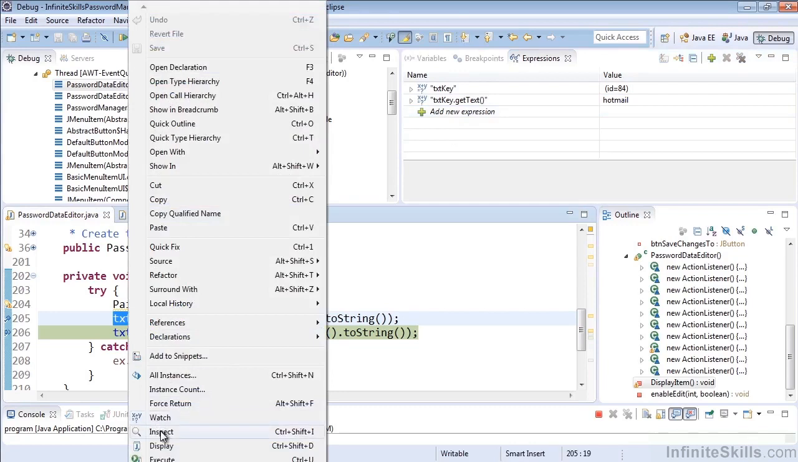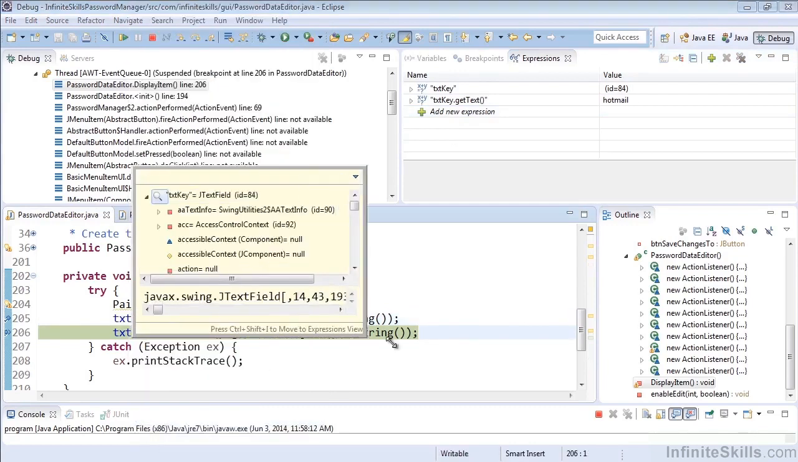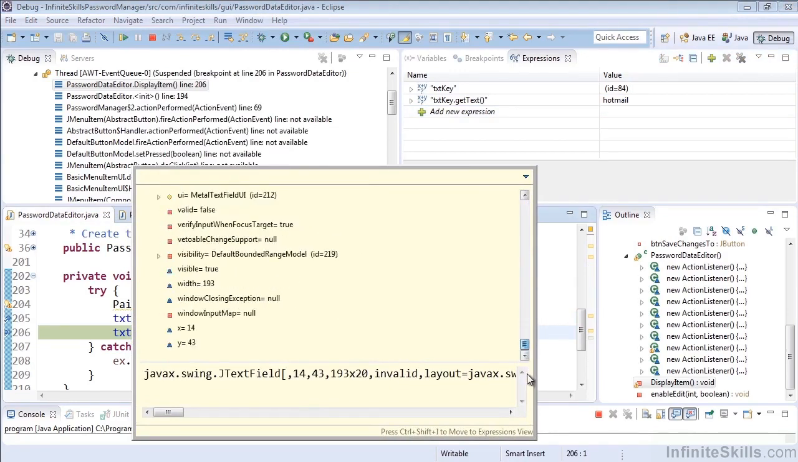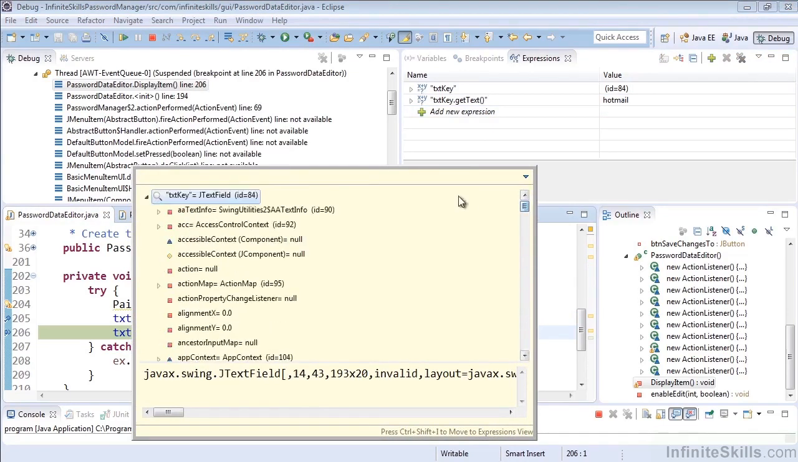Now the other thing we might have been able to do is run an inspect on it, and here you can see a little bit more, but again, it's a JTextField and has all this information and not necessarily giving us the value that we're looking for.